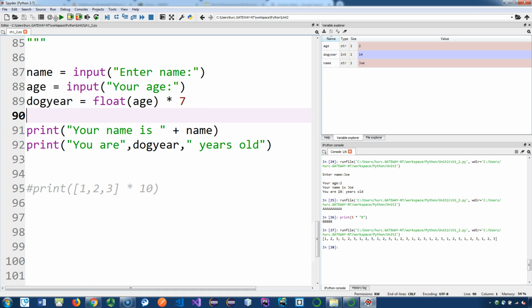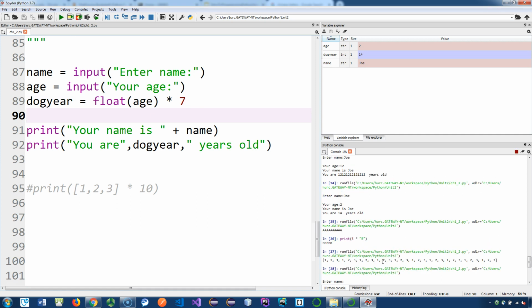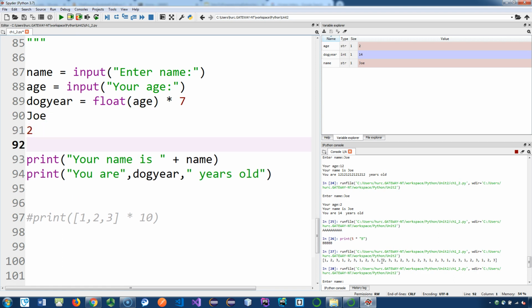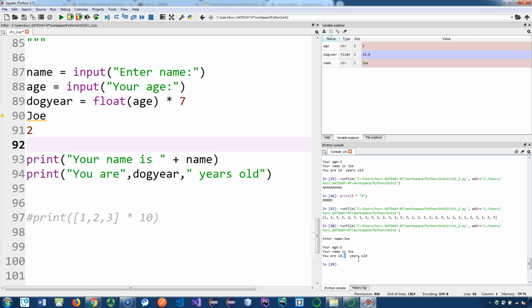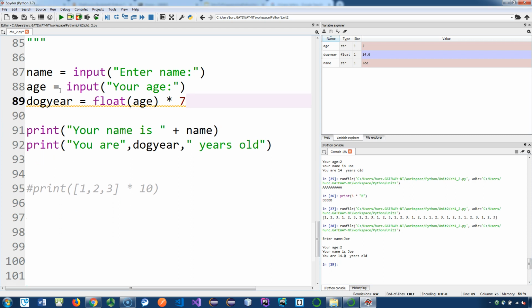And when I run this, if I put Joe and then 2, oops, not here, down here, Joe, 2, you see they have 14.0 years old, because now it's a decimal number instead of the integer number. If you want to force a decimal place to be like 2 decimal places or more, then you need to format this dog year part here.